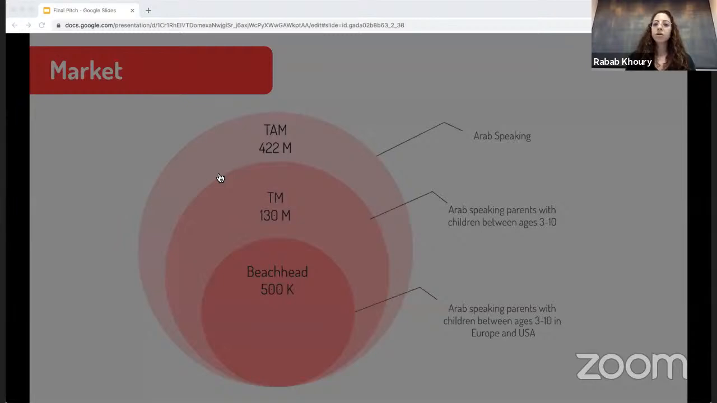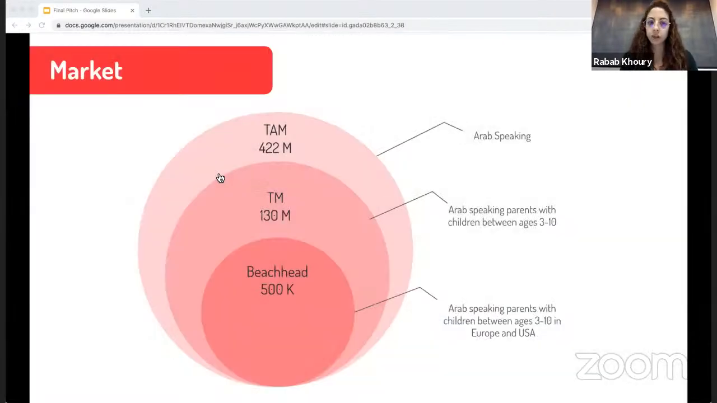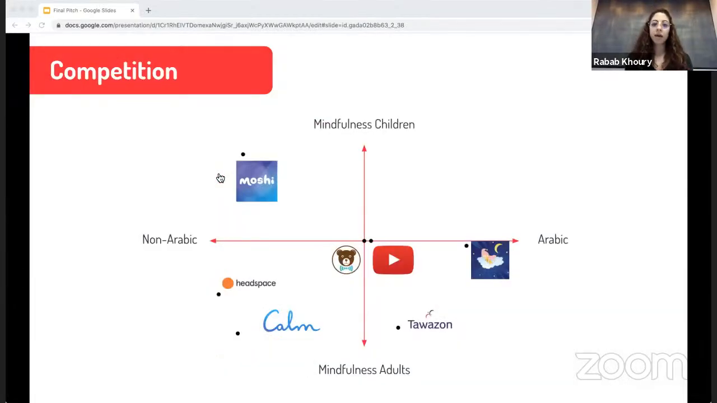Our market is targeted to the Arabic-speaking population. As a beachhead, we will focus on the regions of the US and Europe. Taking a look at what's out there, no competitors combine the two aspects of Arabic language and mindfulness for children.